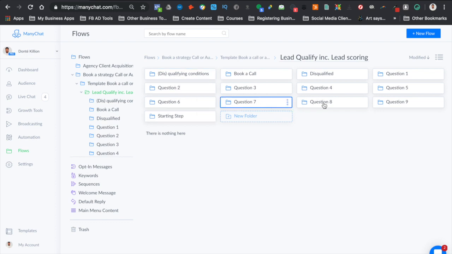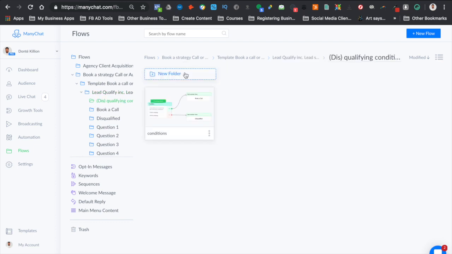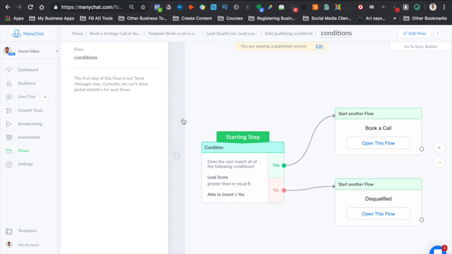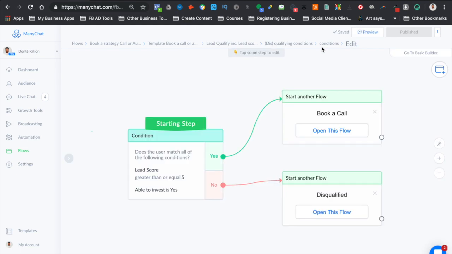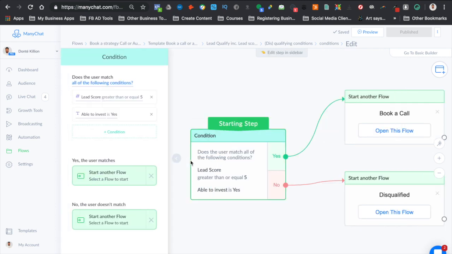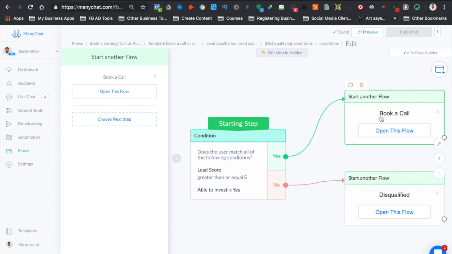So I do all of my questions, and then when they've completed all of those questions, I've set up a conditional block, a condition. And what that's going to do is check, does this person have a value on their lead score of at least 5 or more? Well, equal to, does the lead score greater than or equal 5? So if it's 5 or more, and the answer is yes, they're going to go through to book a call with me.